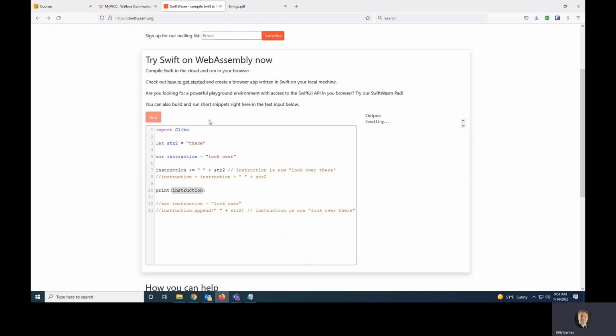So let's run again. Okay, and it says look over there. So we've got string2 that's there. Instruction says look over. So instruction, we're setting it equal to itself plus a space plus string2. Remember, string2 has there. So instruction is look over, and then we add a space, and then there.